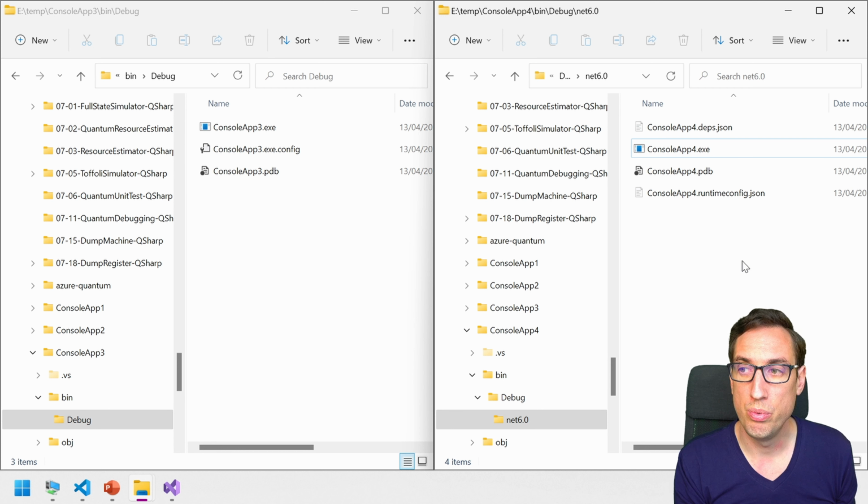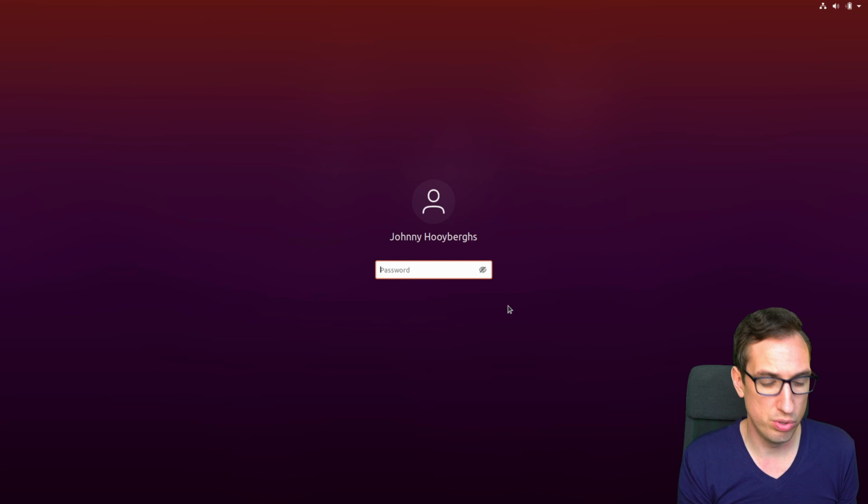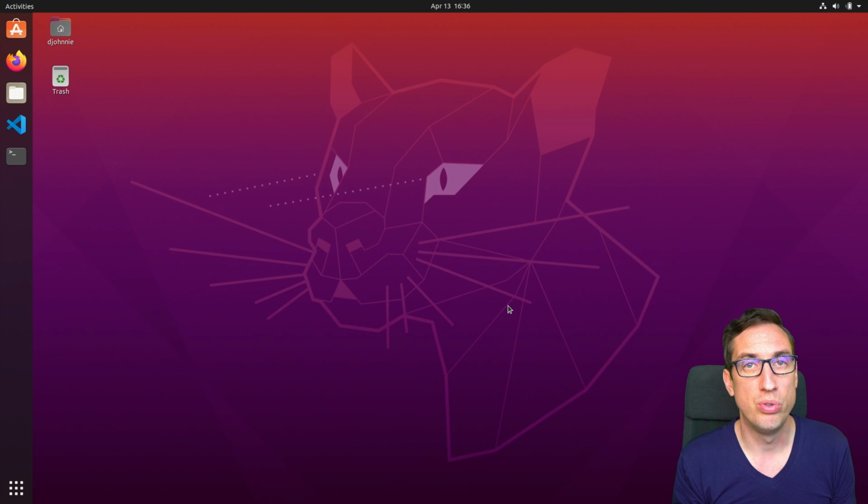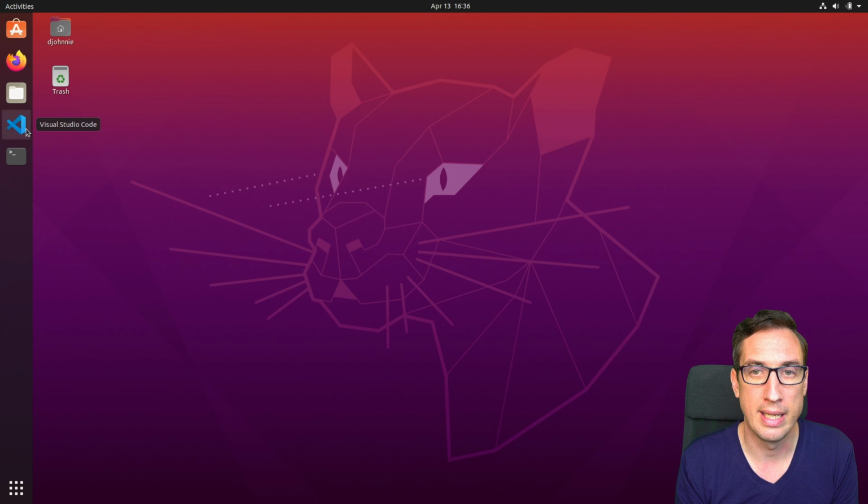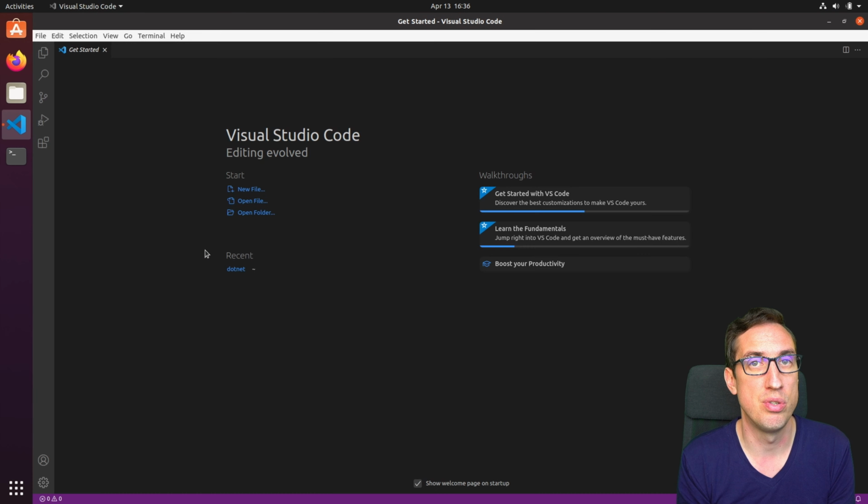Now, just to show you, I have prepared a Linux environment, actually Ubuntu Linux, where I can do exactly the same thing. As I told you, .NET is platform independent, so I can also run it on a Linux environment. So this is my Linux Ubuntu desktop. I can open a tool just like Microsoft Visual Studio.